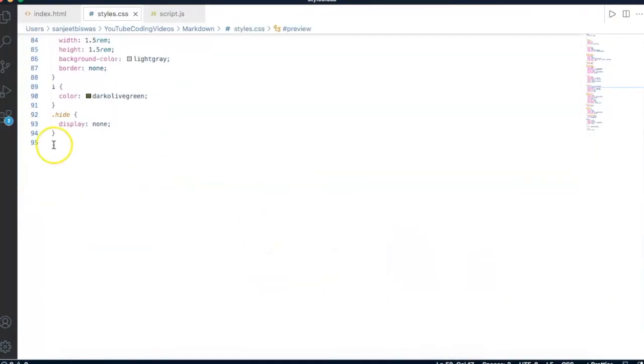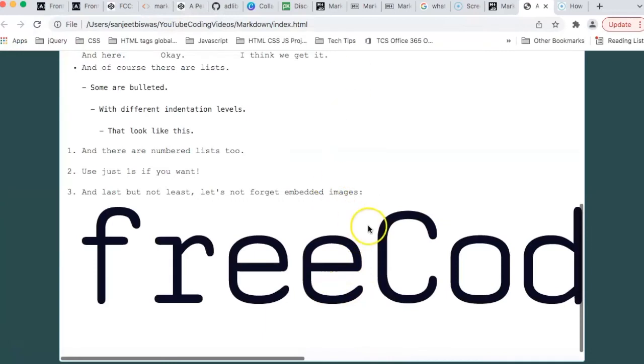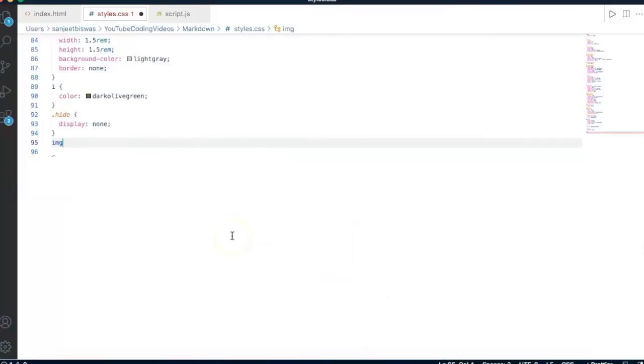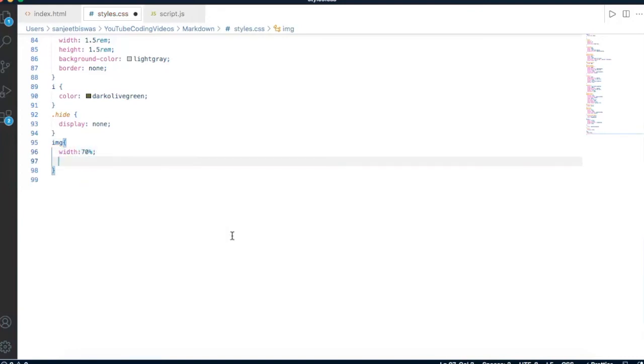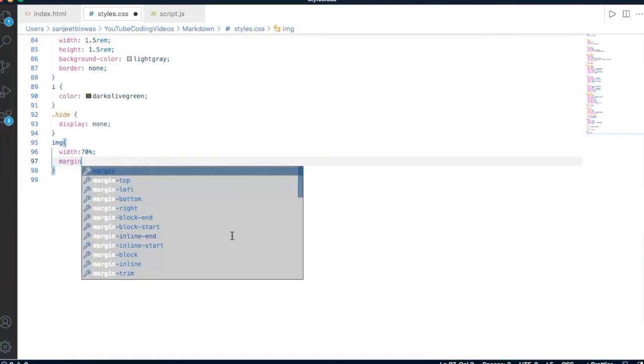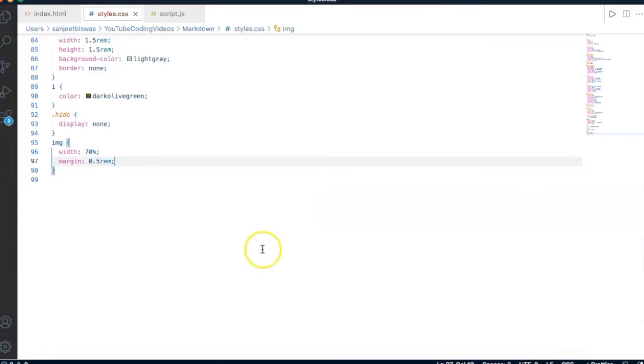So as I said, that's basically an image, and the way you can reduce its size is simply select the image with just the image name, which is img. The reason I don't need an ID to select this image is because this is the only image on this page. So if I just select img, only that specific image will be selected, because there is no other image. So I can simply select the image and give it a width of 70%. And let me see if I can give it also a margin of, let's say, 0.5 rem. This margin will go all around the image.